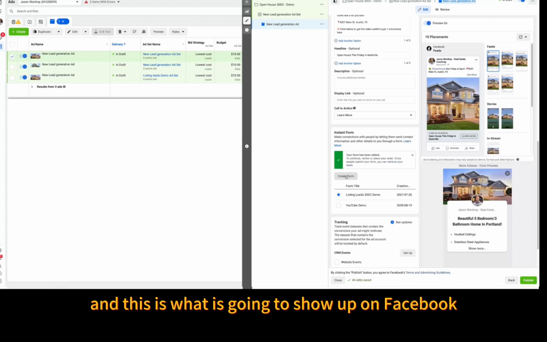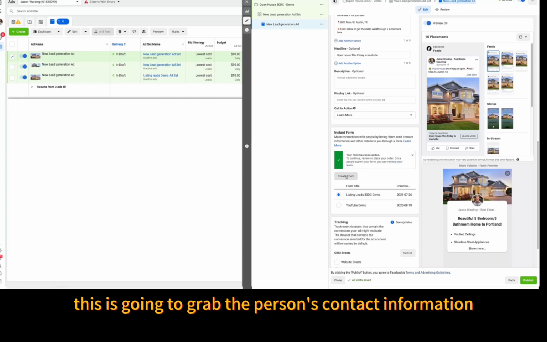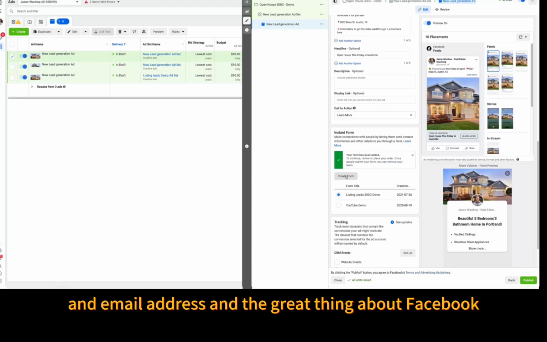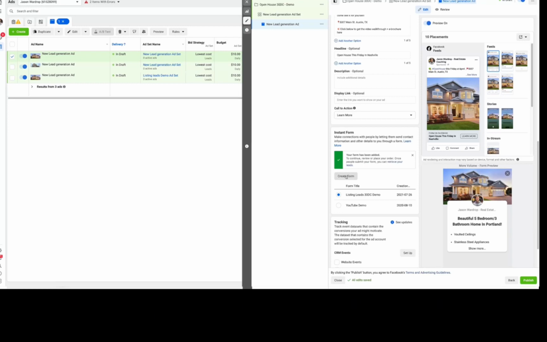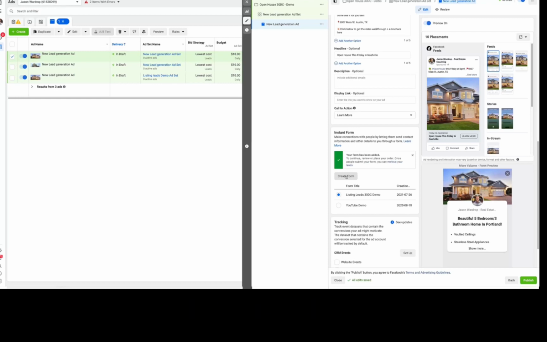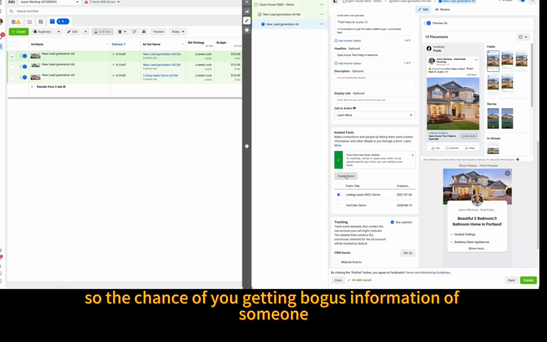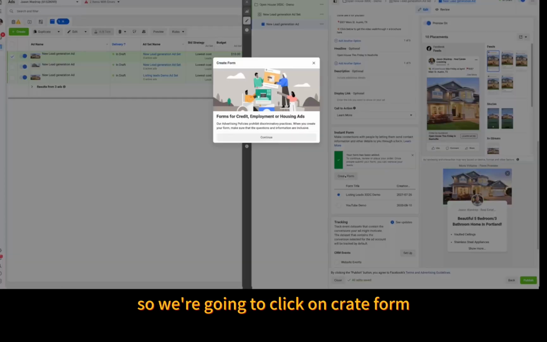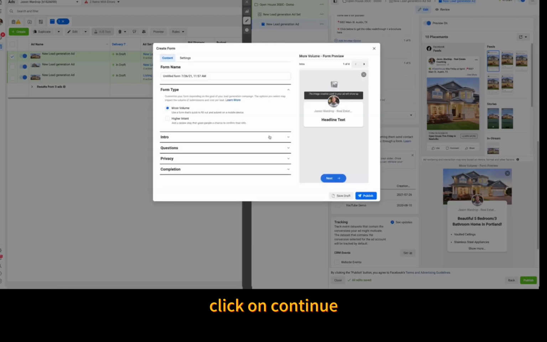And this is what is going to show up on Facebook. That's going to grab the person's contact information. So their name, phone number, and email address. And the great thing about Facebook is they automatically populate that form with the information they have on file of that person. So the chance of you getting bogus information of someone just putting johndoe@gmail.com and 555-1234 for the phone number goes down significantly with lead forms. So we're going to click on create form, click on continue.